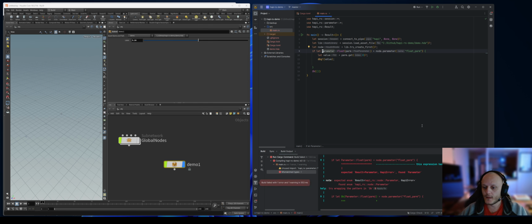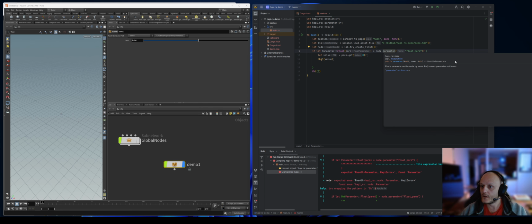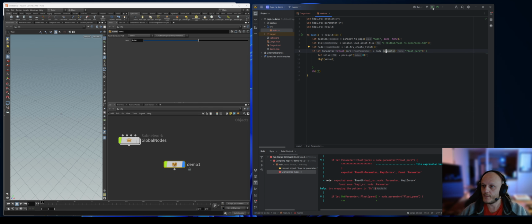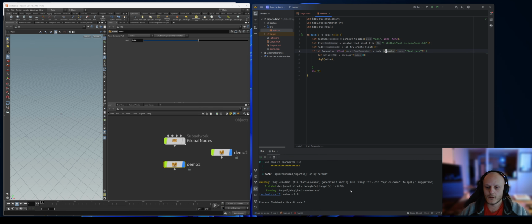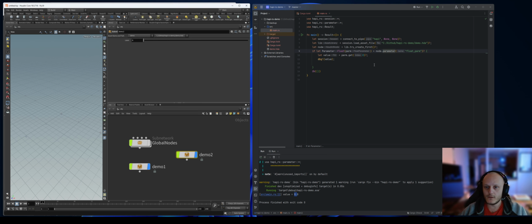Okay. What does it say? Oh, okay. So this one can also return, let me see, a result. Yeah, so we have to unwrap it. All right, we got the value back because the default value of the parameter on the node is 0.